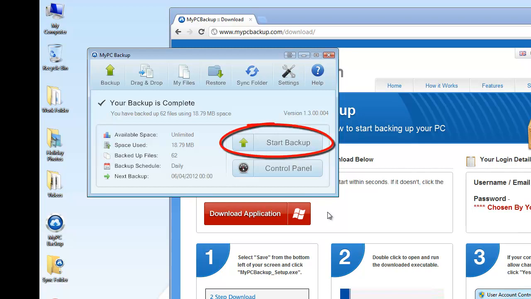Having now installed the application, you can back up your files, restore already backed up files, and use the sync folder.